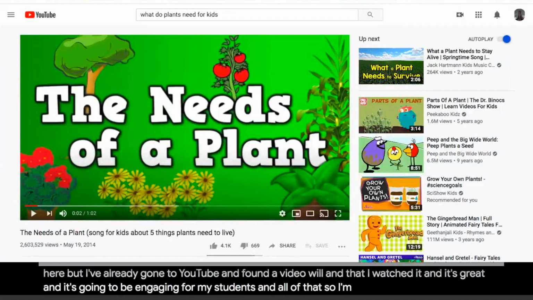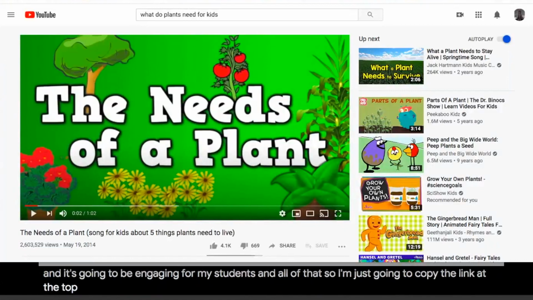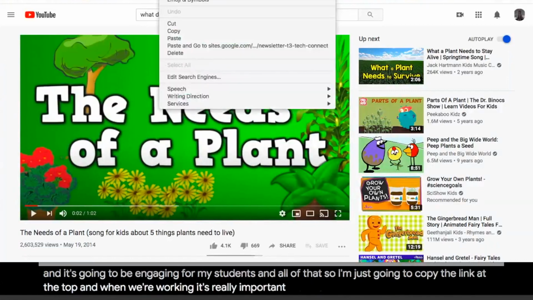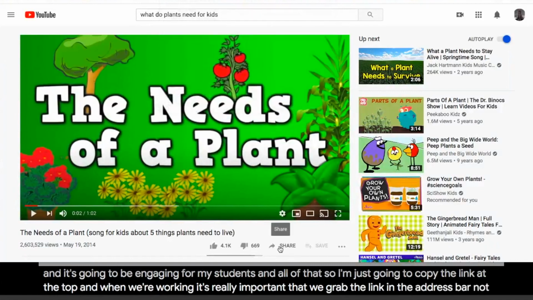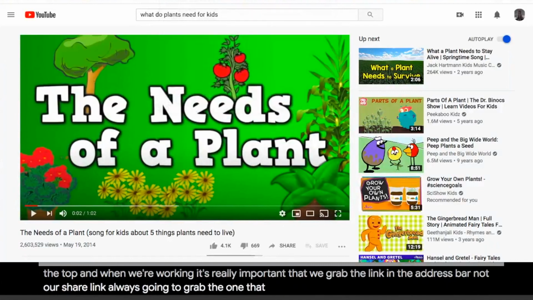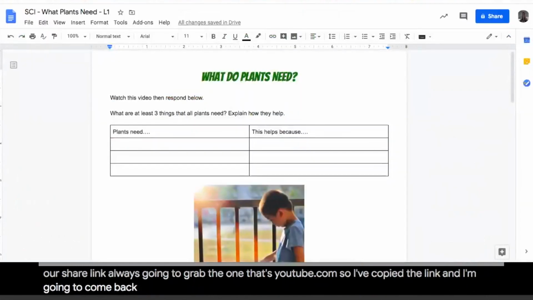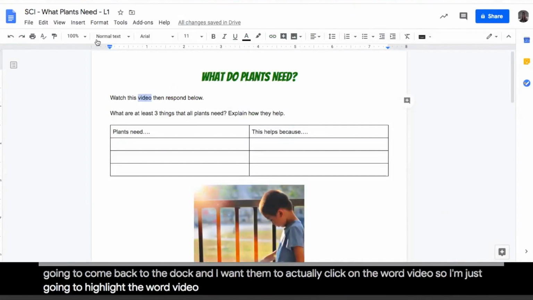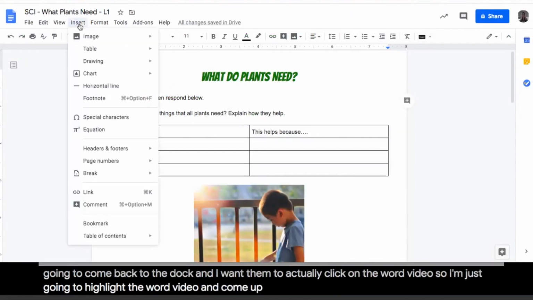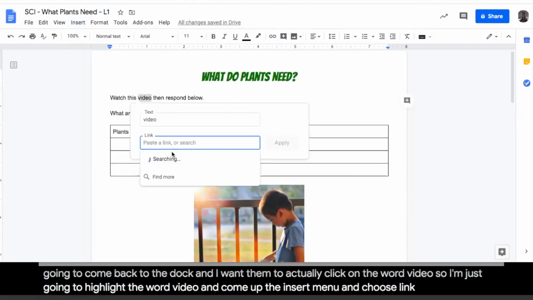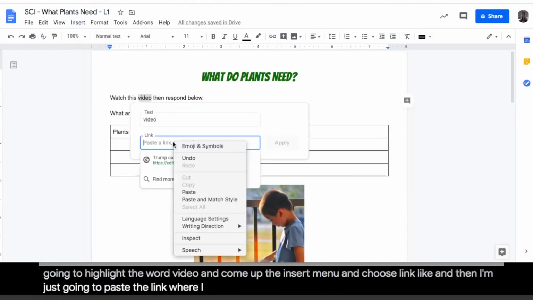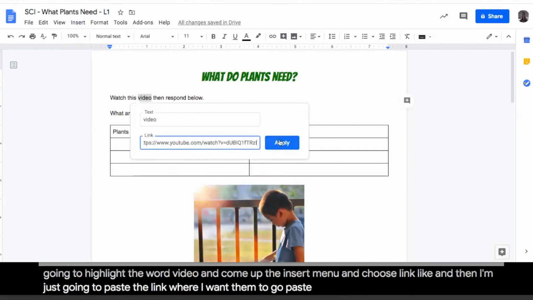So I'm just going to copy the link at the top. And when we're working, it's really important that we grab the link in the address bar, not our share link. You always want to grab the one that's youtube.com. So I've copied the link. Now I'm going to come back to Doc. And I want them to actually click on the word video. So I'm just going to highlight the word video, and I'm going to come up to the insert menu and choose link. And then I'm just going to paste the link where I want them to go. So paste and click apply.